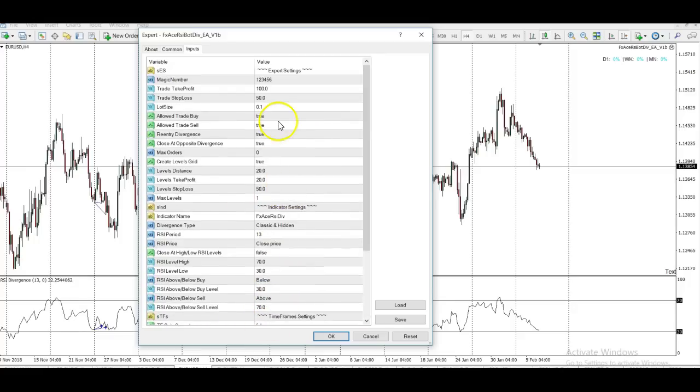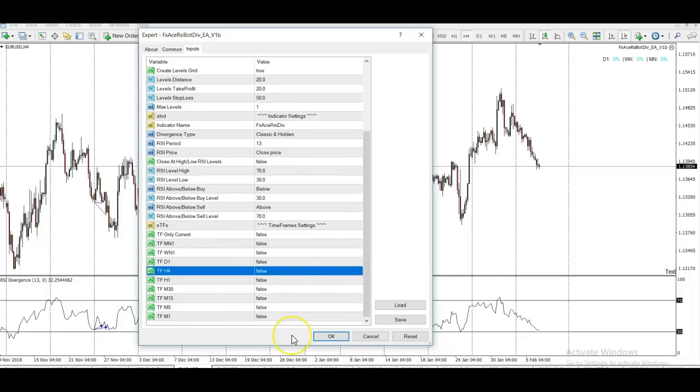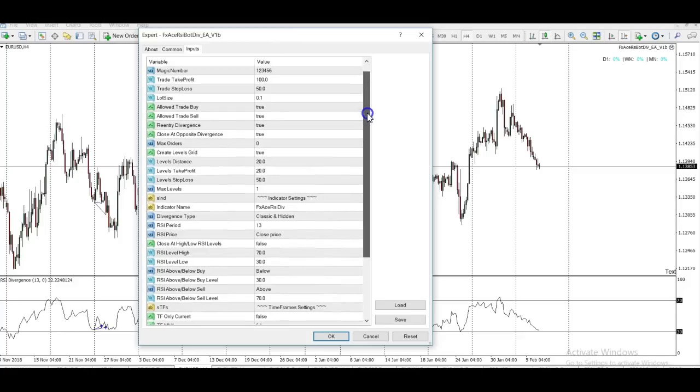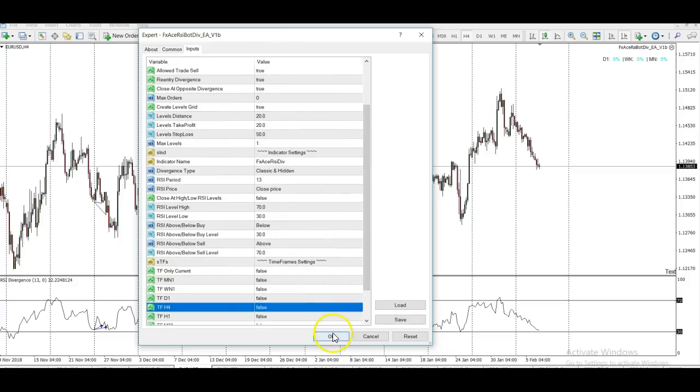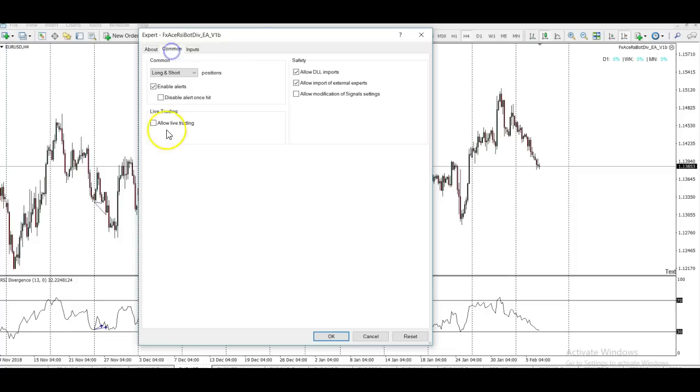So it's totally up to you, whatever way you want to use this. It's really good for incorporating into support resistance strategies and things like that. It's very, very good for scalping and day trading. Okay, so I'll just click OK. You always want to make sure, if you're allowing live trading, that this is on.